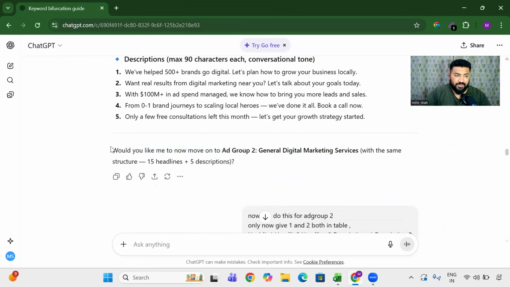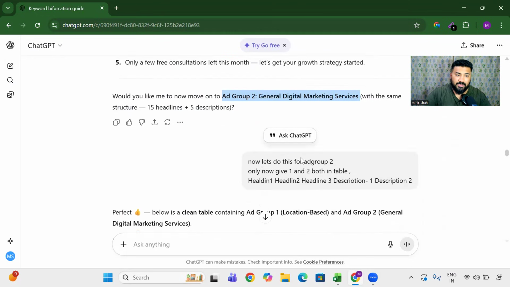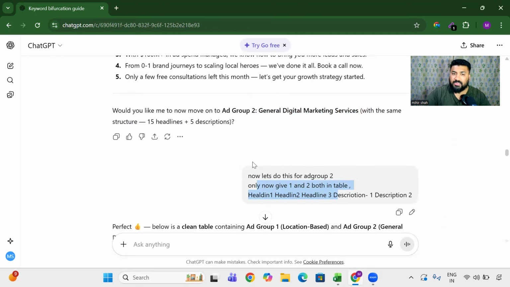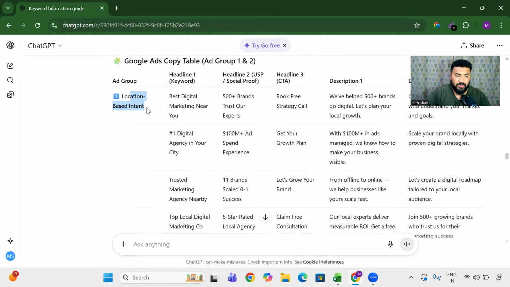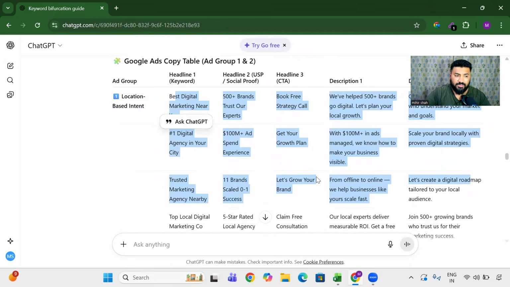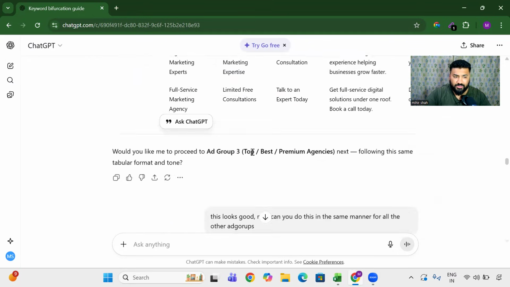And so what I've done here is, once my ad group one was done, I asked it to create it for ad group two, which is general digital marketing services. Right? And you can see now I asked it to give me everything in a table as well. I've given some additional stuff. And now you can see for my ad group one location, it's turned everything into a table. And then headline two turned everything into a table.